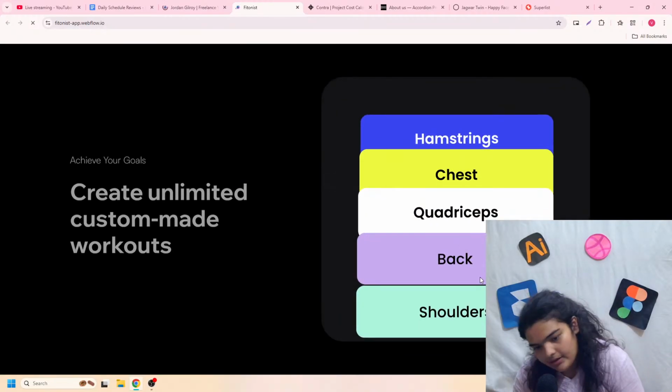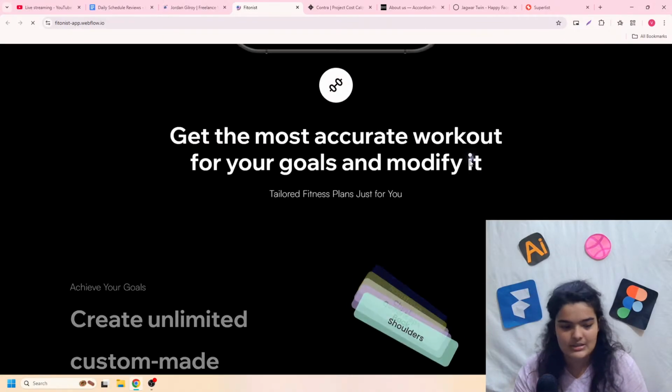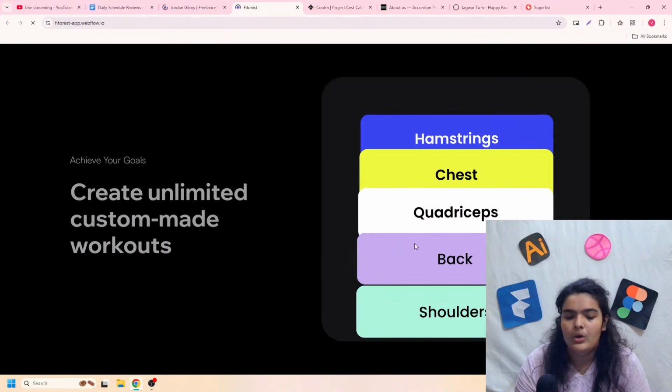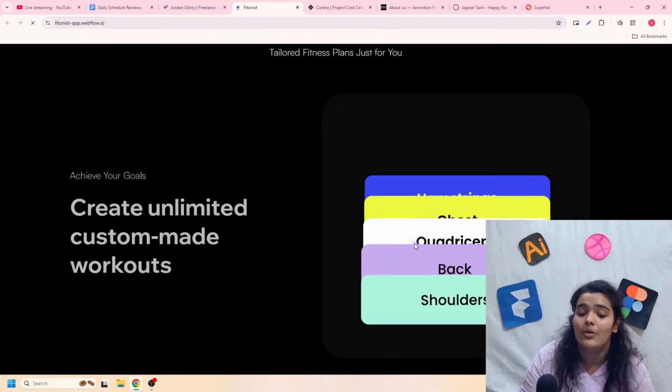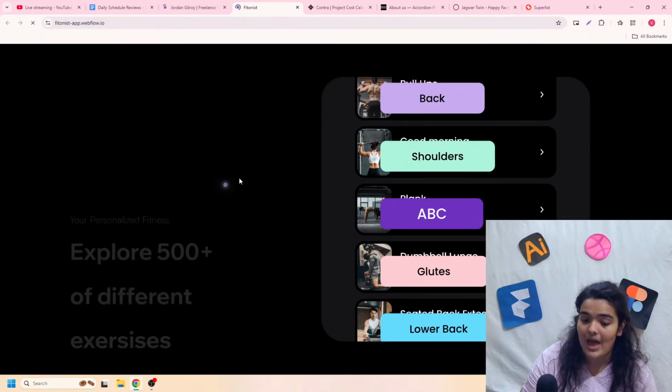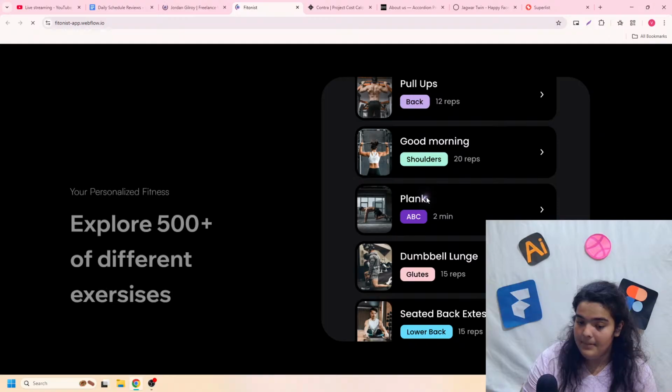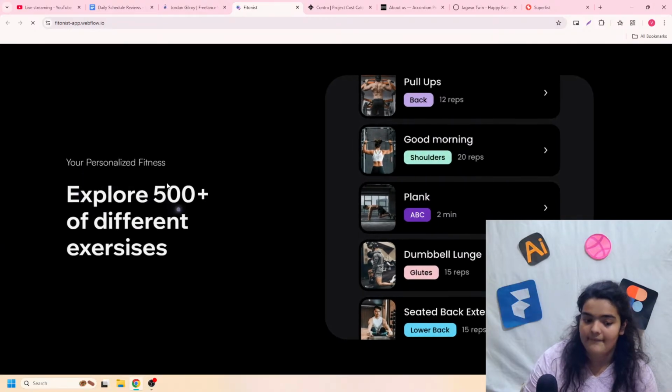Shoulders, back, quadriceps, chest, hamstrings. You have all of these different custom made workout categories, and they animate on their own. So these sort of scroll as you keep on scrolling. They become big and small as you keep on scrolling. And then you have explore 500 plus different exercises.